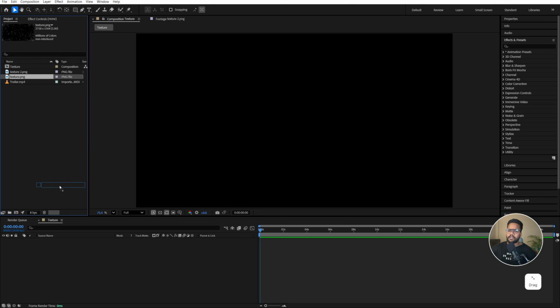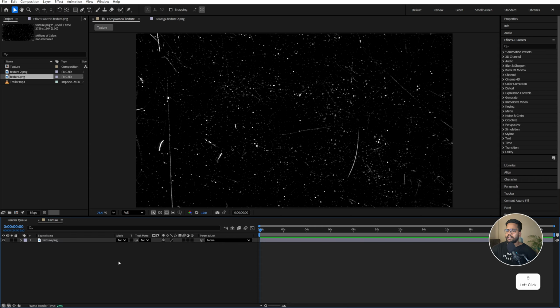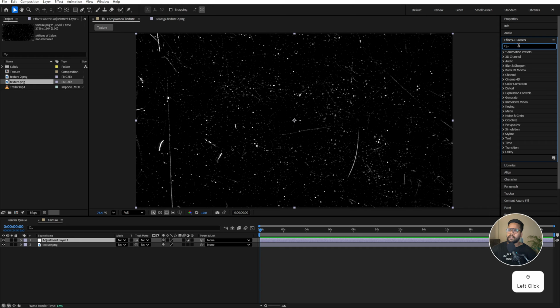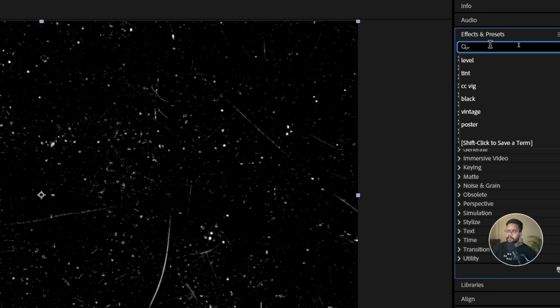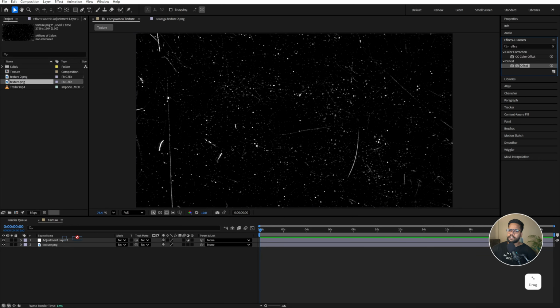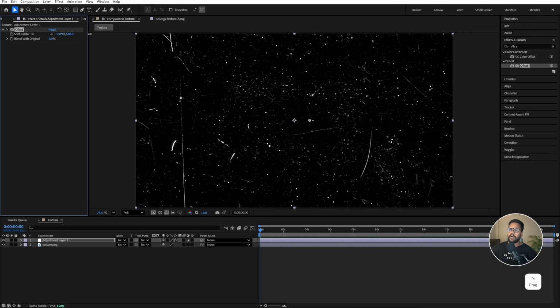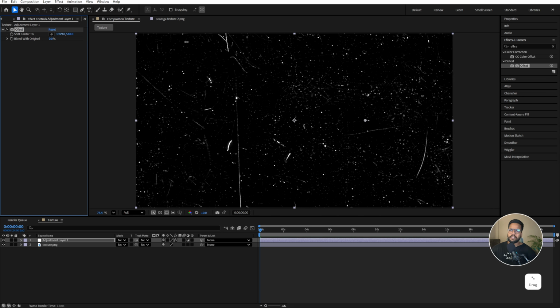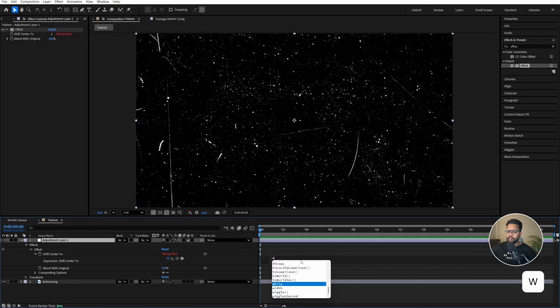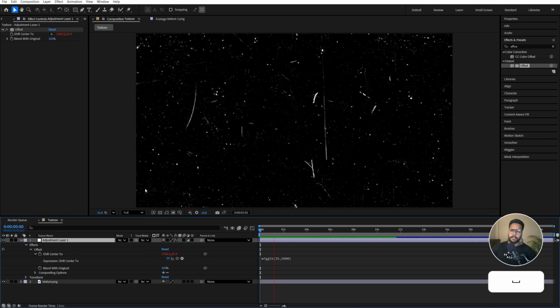Now import this texture into the timeline and right click, New, and add this adjustment layer. Go to the Effects and Presets panel and search Offset and apply it onto this adjustment layer, and we have to apply an expression on this Shift Center To. So hold Alt and click to add the expression and type wiggle open bracket 25 comma 5000. So it will start animating like this.